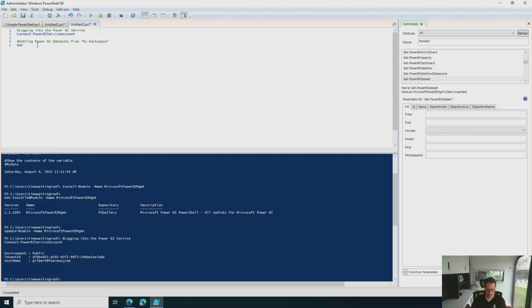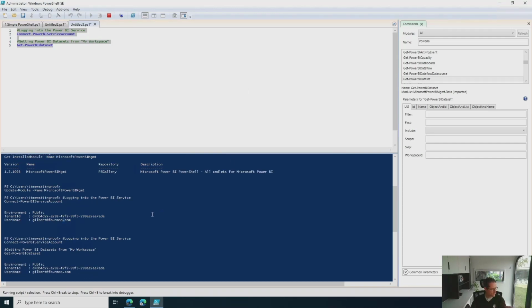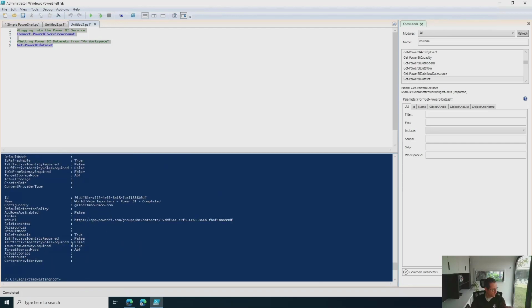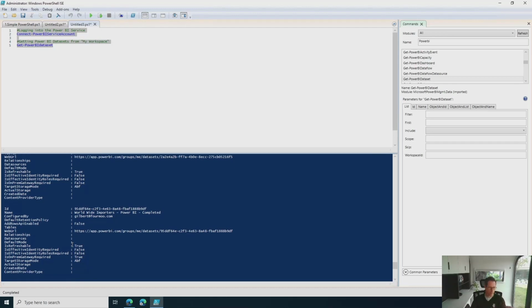So what I'm going to do over here is get the Power BI dataset. As you can see, I'm going to have to log in and then get the dataset. So now let's just run that. It's going to prompt me again, but this time hopefully I've signed in. Awesome. So now what you'll see is that it ran, and it's nice and quick. It's actually returned those datasets, and it's returned quite a lot of information.